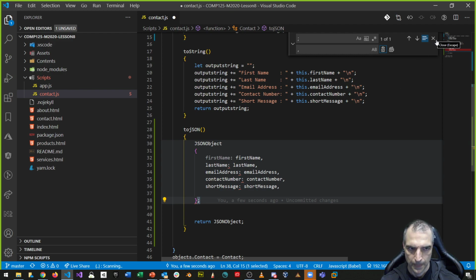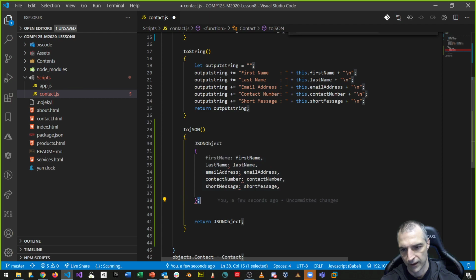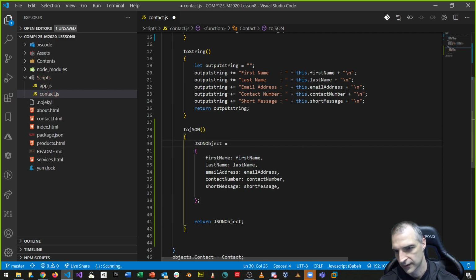So that's kind of the first part. And then the next part is where I have these objects for JSON data. I'm going to get out of here. For JSON data, because I'm basically creating a JSON object. So it's like this.